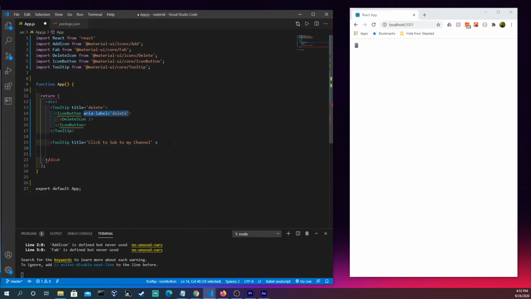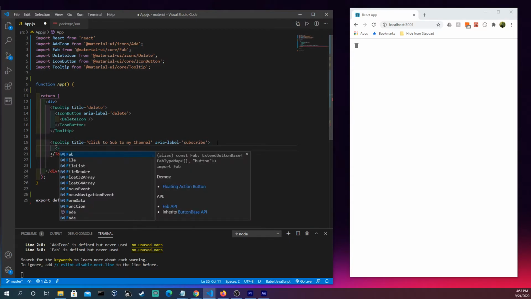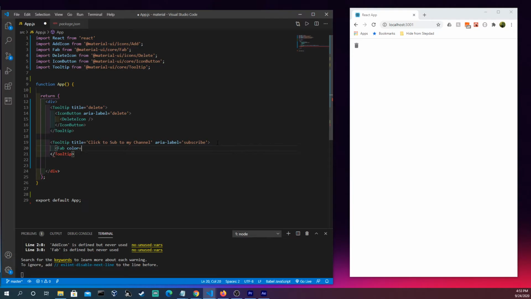Because though I could type it, I'm probably going to do what most developers do, and that's be a little lazy. I'll just say subscribe. So now we're going to come on down. We're going to have our floating action button here. Color is primary. Oh, didn't mean to do that there. And then let's just use the add icon.